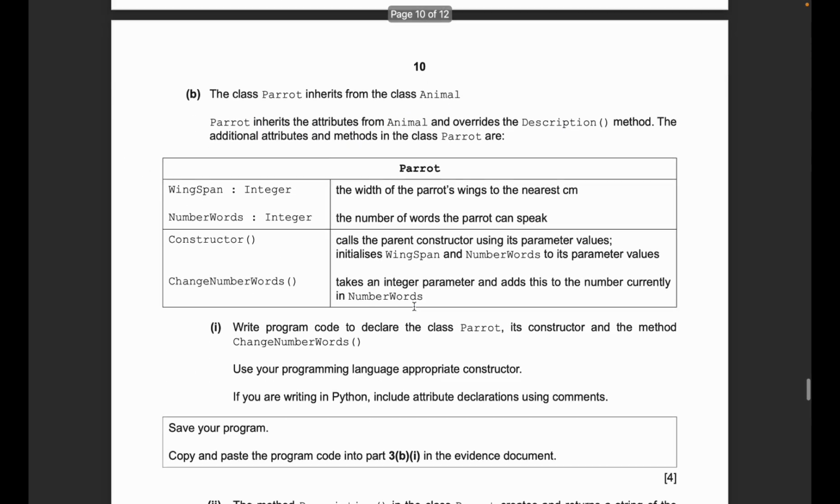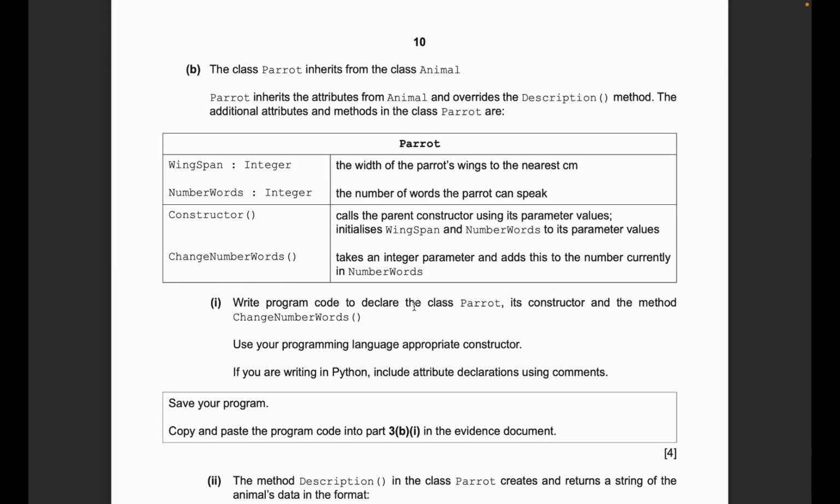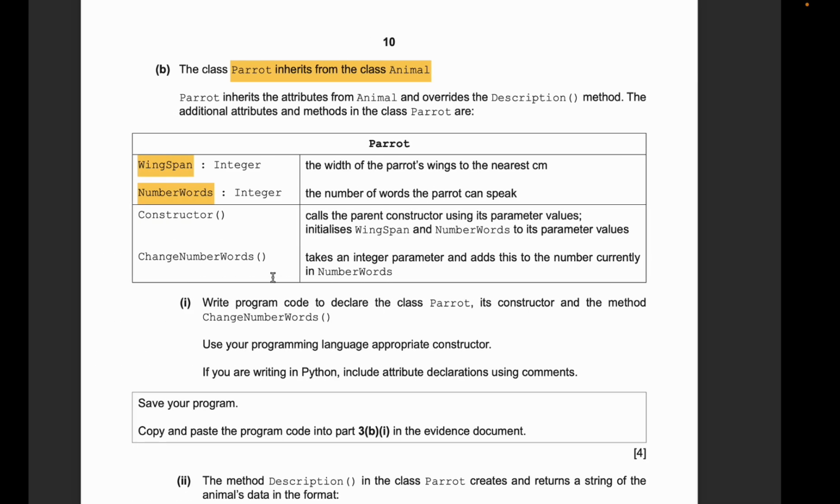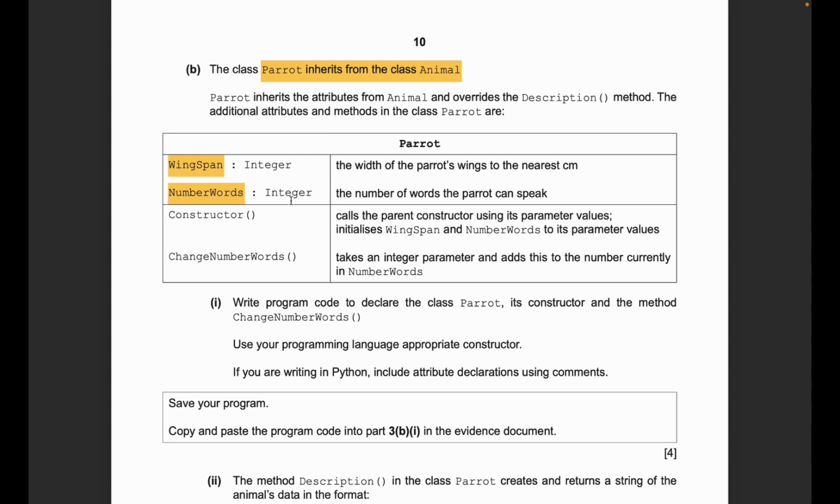method. Okay, it says the class Parrot inherits from the class Animal. Parrot inherits the attributes from Animal and overrides the description method. The additional attributes and methods in the class Parrot are wingspan and number words. So it's going to have all of these attributes: name, sound, size, and intelligence. It's going to have some additional attributes, which are wingspan and number of words, which are both integers. The width of the parrot's wings to the nearest centimeter is what the wingspan is, and the number of words the parrot can speak is the number of words.